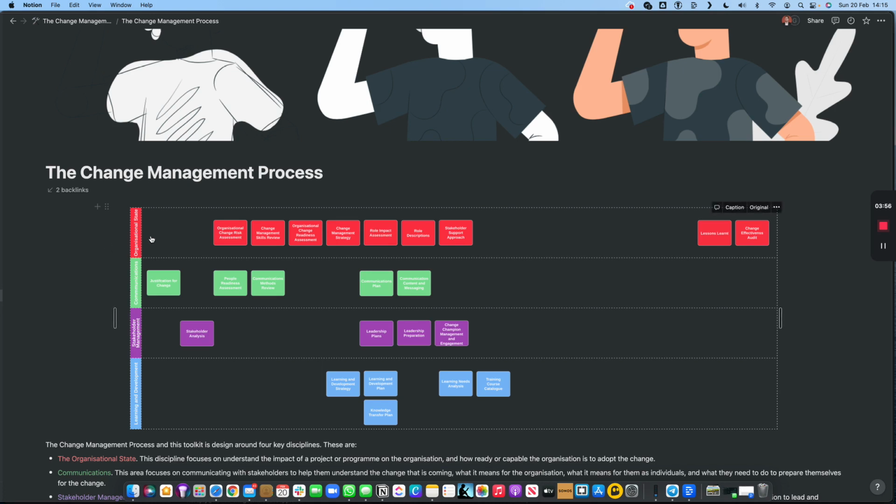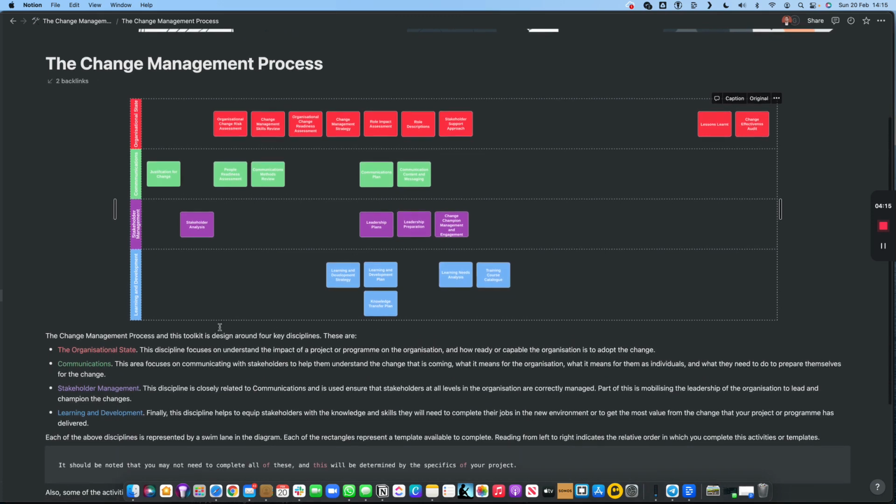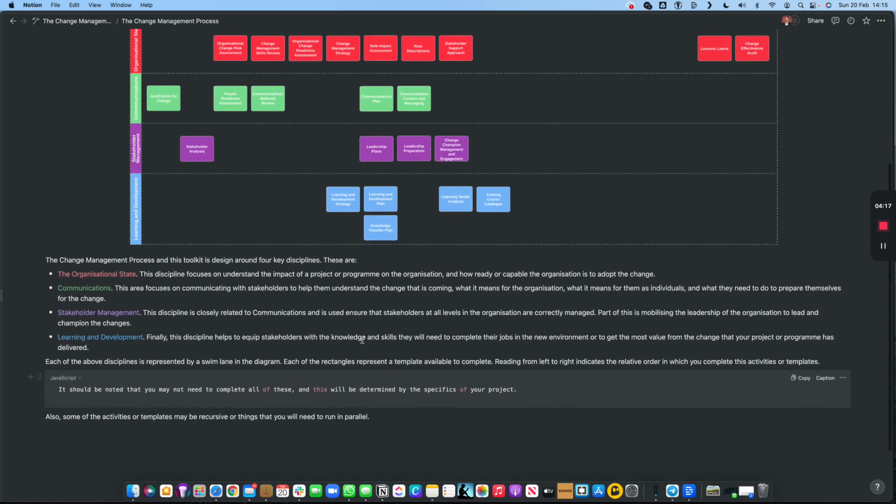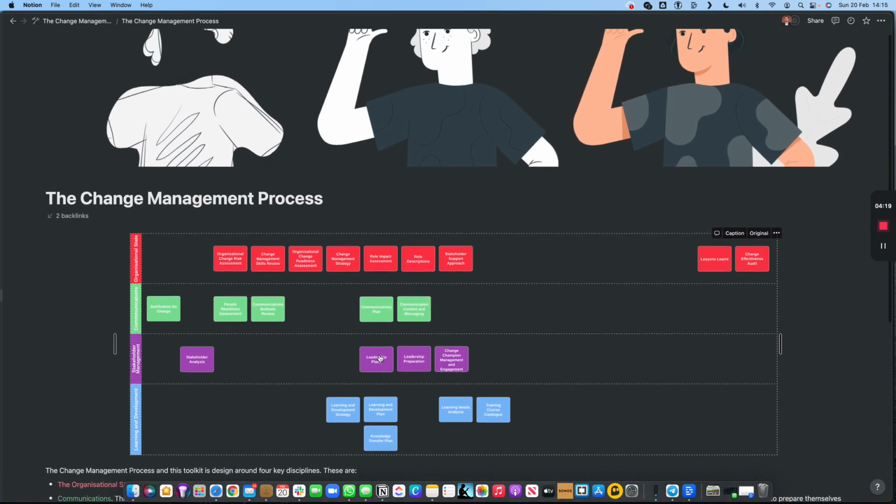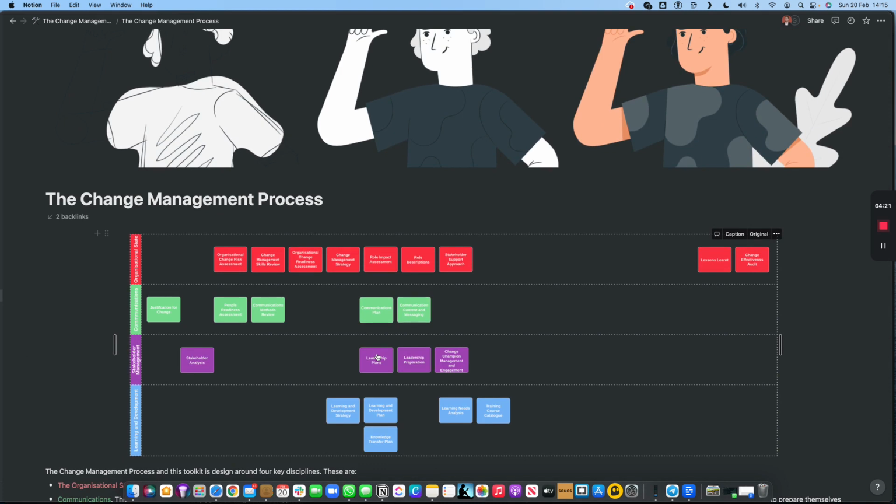You can see they're color coded. So organizational state is all red, communications is green, stakeholder management is purple, and learning and development is blue. And this really then tells you the rough sort of sequencing that you would use these templates in and run your change management work stream, with a small explanation underneath. So again, this is not meant to be a guide on how to do change management. It's meant to be a toolkit, and it's really about enabling your process.